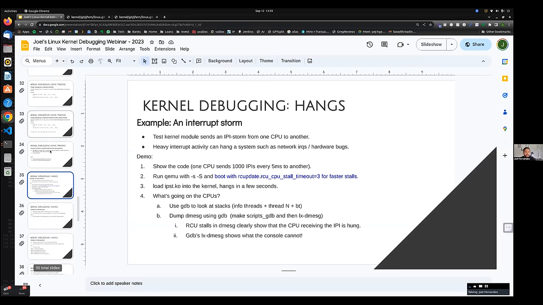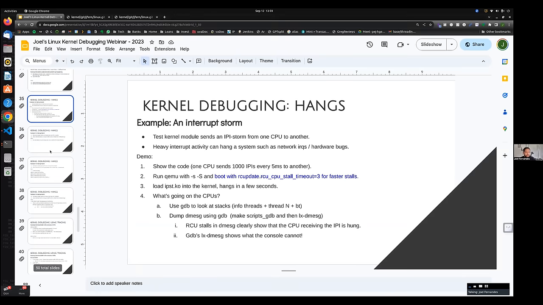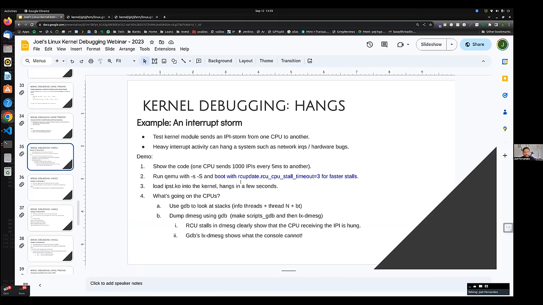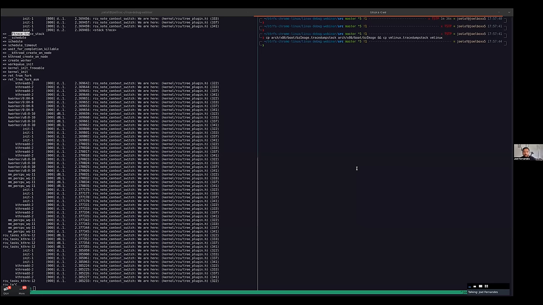So now next I want to show you a kernel hang. So here I have a kernel module that I wrote that basically hangs the system. And the way it hangs is I storm a certain CPU with a lot of IPIs, which are inter-processor interrupts, to a point where that CPU just can't do anything but service those IPIs. So that causes a lot of problems. So let me show you the code for that really quick.